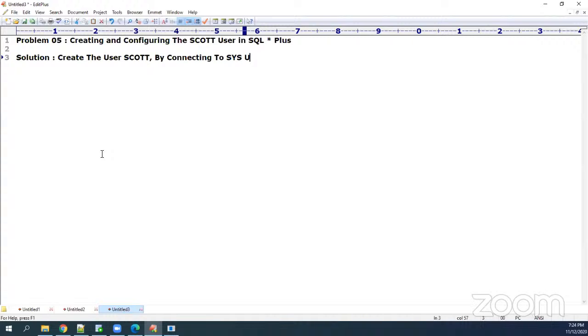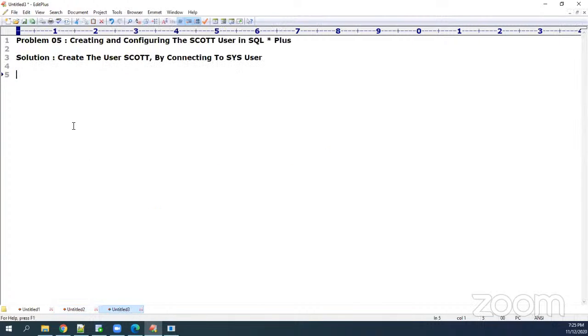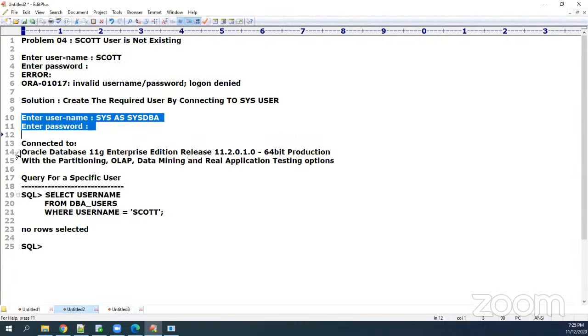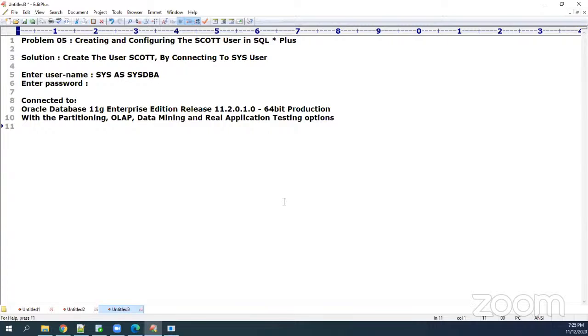By connecting to sys user, you'll start working on your criteria for this Scott creation. Any user creation is the same. The only thing is here we are picking the name as Scott. In the place of this, it could be anything else. Am I clear? Are you catching me? Now here it will ask you the username and password. So definitely you'll be getting the message as you got here, along with your SQL prompt.